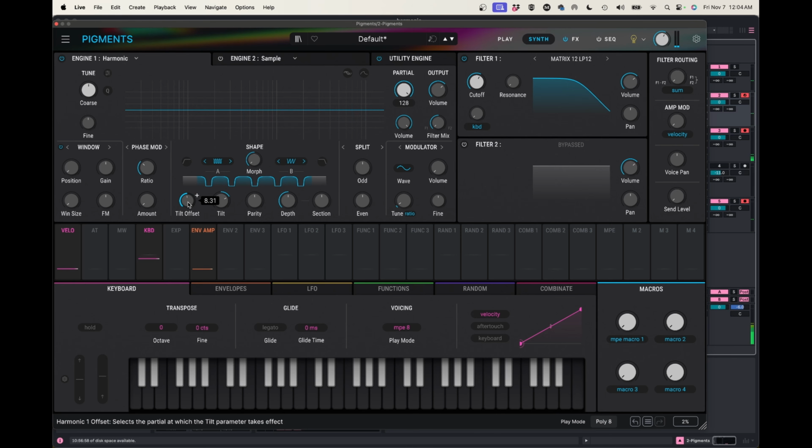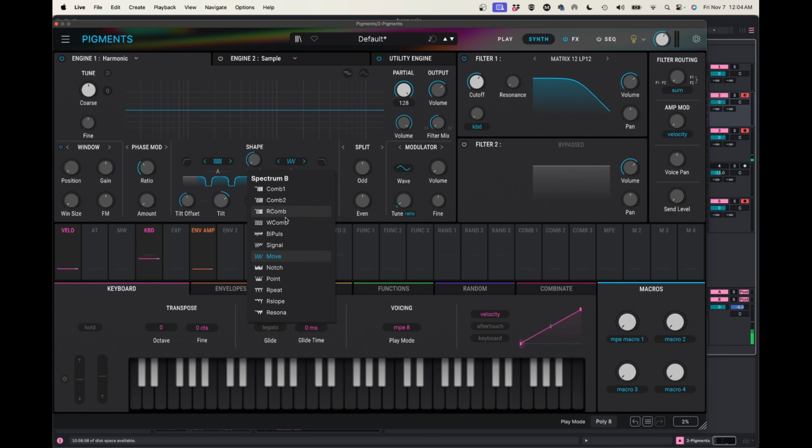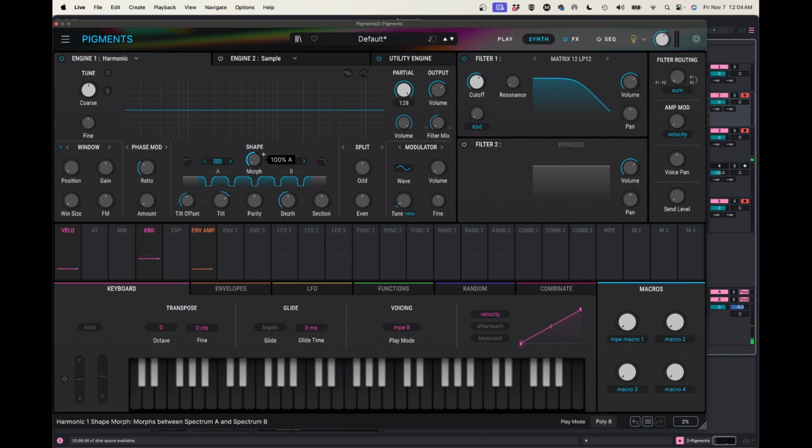And that is one thing I like about this engine. We can get some kind of vocalization sounds out of it, if not quite a voice. But I'm going to morph to the other one that I like, which is the move. I'll morph to that.